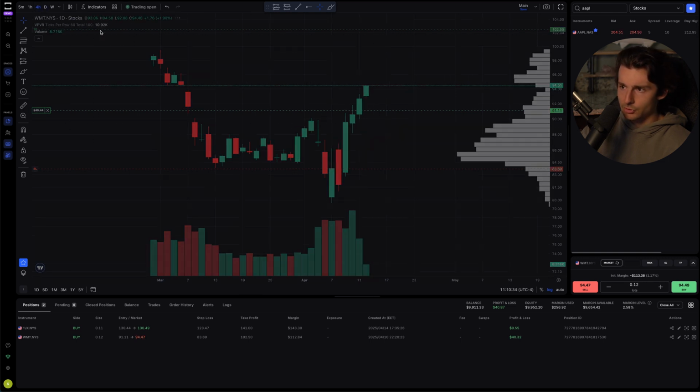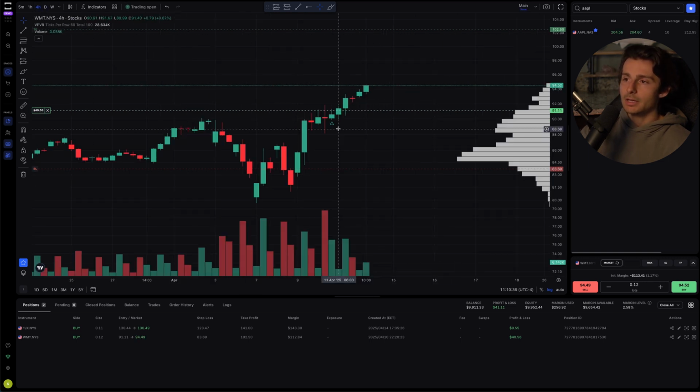It'll show you the arrow of where they got filled. Actually, let me see if I go to the 4-hour chart. Maybe you can see it better on the 4-hour chart. There's the arrow right there. Boom. So you can see the arrow right here. That's what that is. You can get rid of that if you want to, but it's an option. There's a settings option at the bottom left.